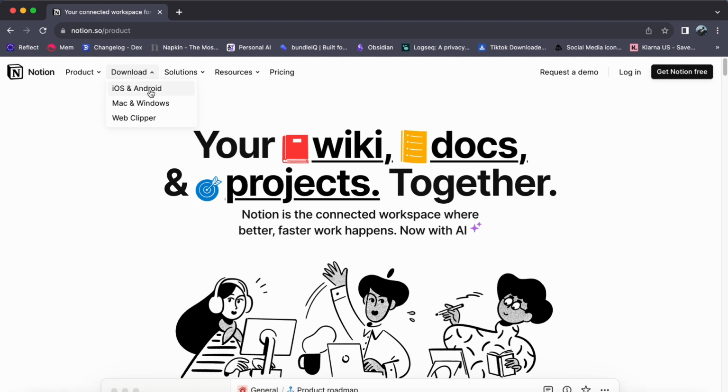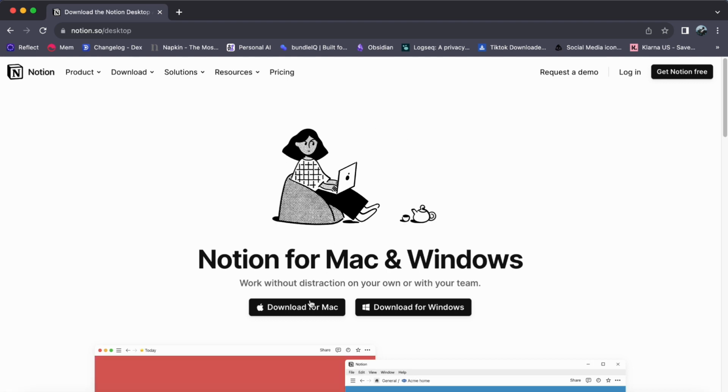Step 2. On the website, you will see download options for different platforms. Choose the option that matches your device, like download for Windows or download for Mac.